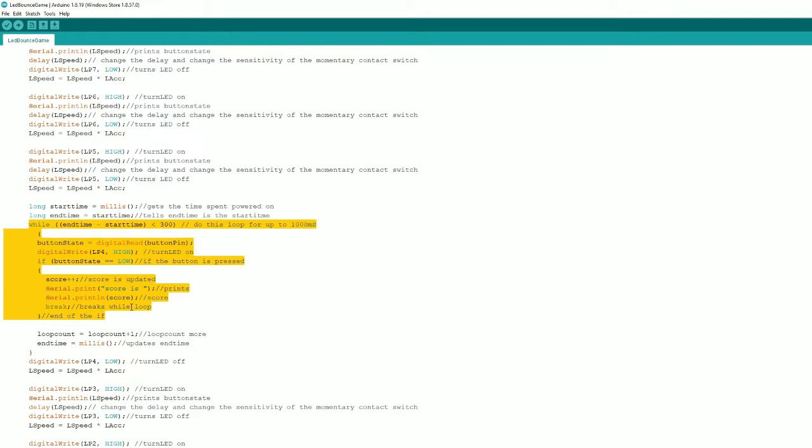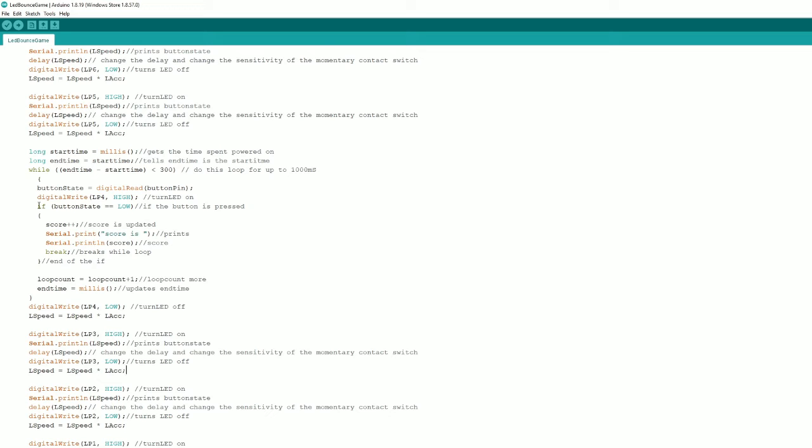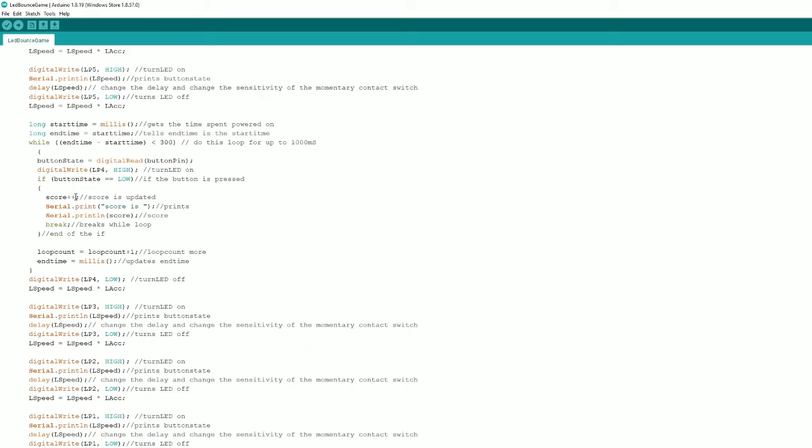Within this while loop, we get the button state reading, and we turn on the LED. Now, if the button state is low, which means the button is pressed, we increase the score, print out the score, and break from this while loop and move on to the next LED. If this doesn't happen, after 300 milliseconds we'll continue on to the next LED anyway, but your score will not be updated, or you just won't get more points.